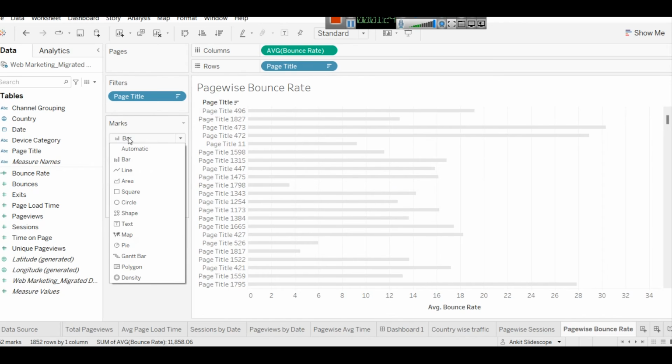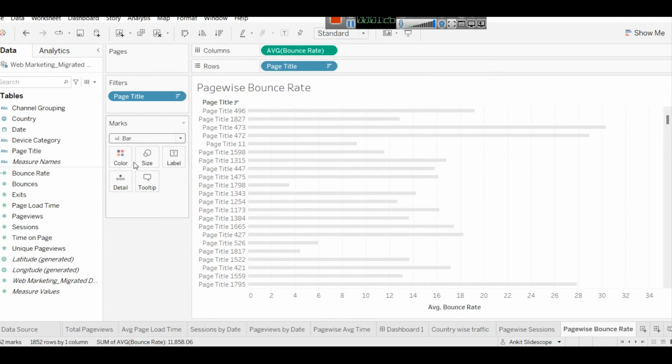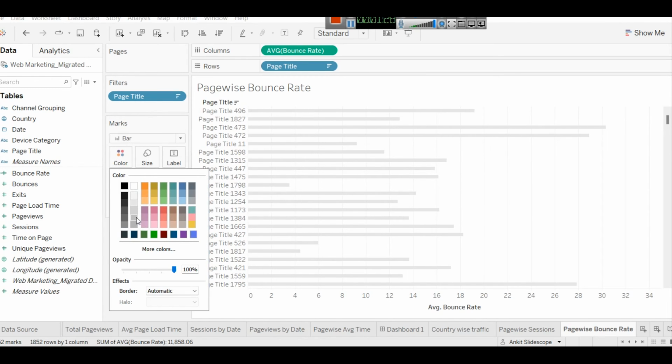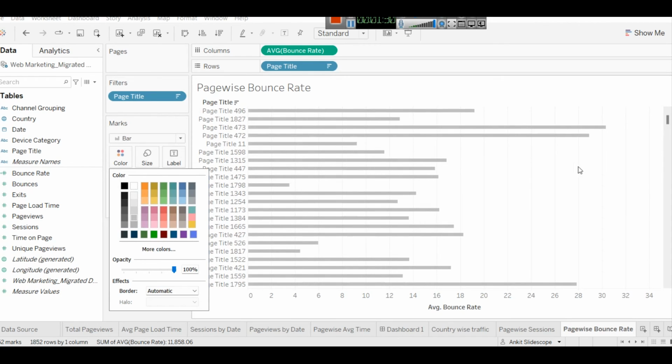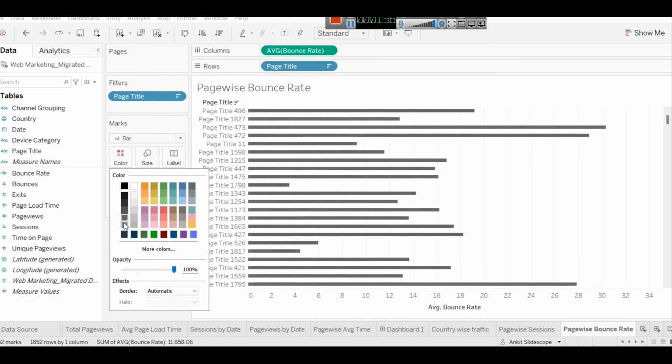Here the bar that has been selected, you can go to color and select any color for your bar. Let's say we are going with this color or any other color that you might want to display there.